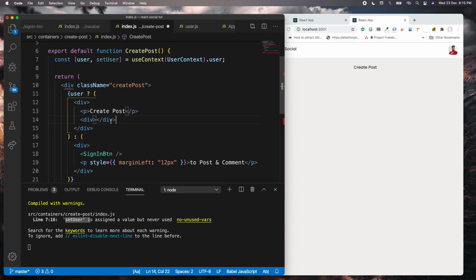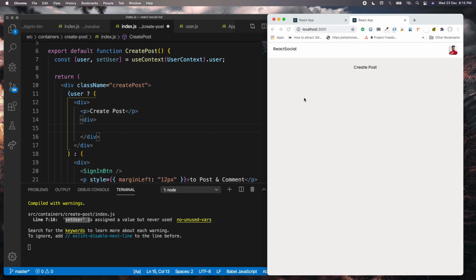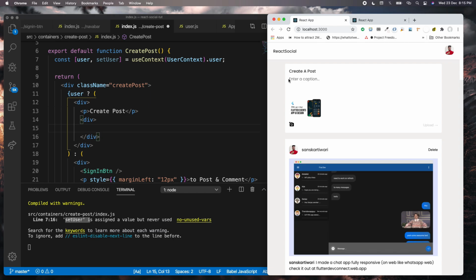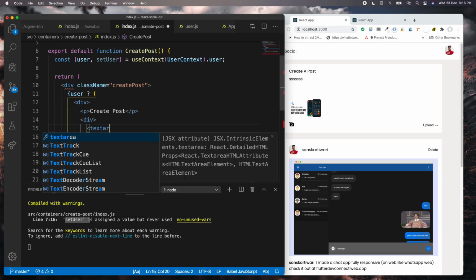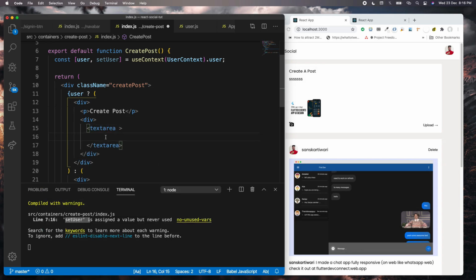Basically, the whole reason why I'm creating another div is this center div will consist of two things. The first is this caption, a text area where a user can write the caption, and an image that will be considered inside of this one. So I'll first start with the text area. So I'll say text area, and I'll give all the properties which are required for the text area. The first one which I will give is the class name. The class name will be used to provide all the different properties like CSS and stuff like that. So I'm just going to say create post text area.